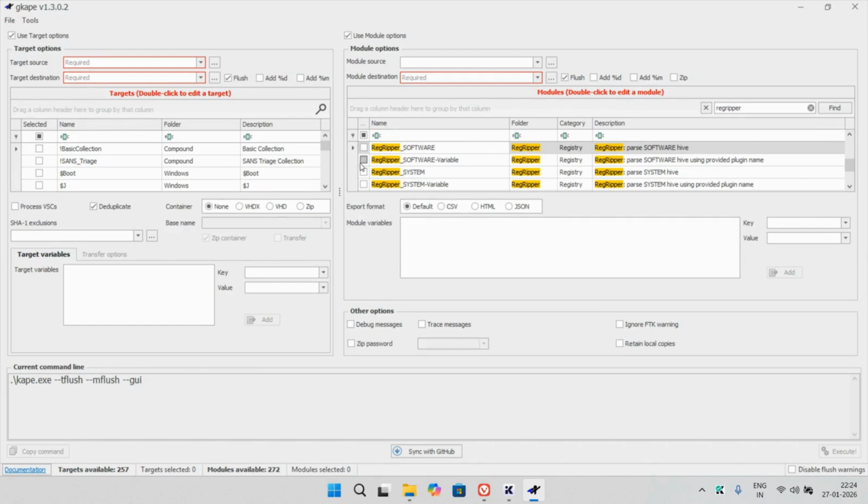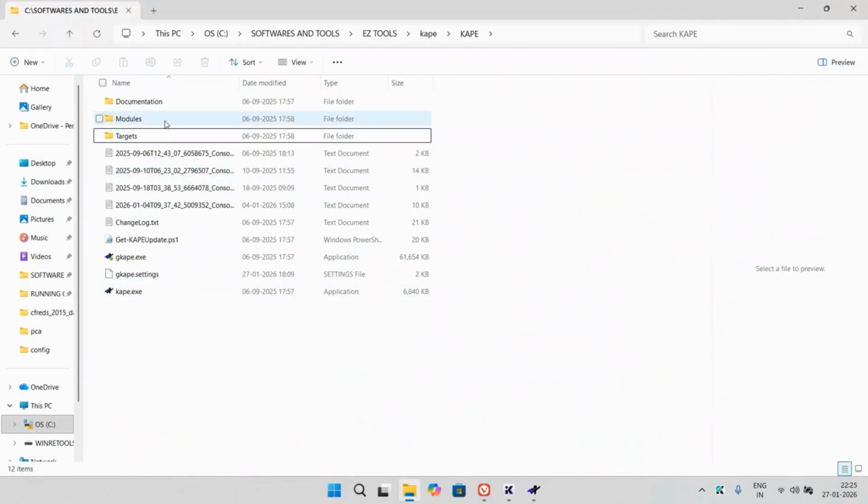So if you select RegRipper and do a system, select this one for example. After targeting and extracting the registry hive, the SYSTEM hive, this modules part will use the RegRipper tool that is built into this to parse that SYSTEM hive. So that is basically the modules part. So this is just an overview.